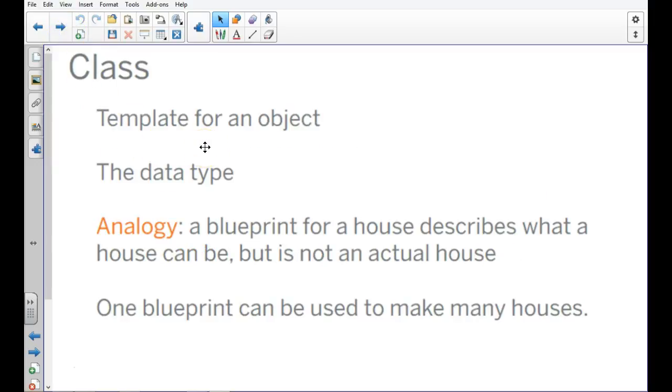The class is the blueprint for the object. So the object is the actual thing. Take these desks, for example. Everyone sits in a desk. The desks are actual objects, things that you can touch and feel. And this desk is different than that desk, which is different than that desk, even though they all look the same. They're different instances of the desk class.